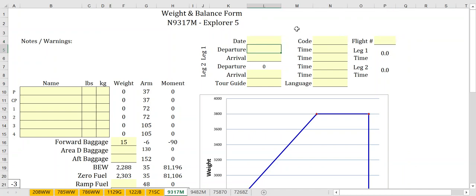Now, when preparing a manifest initially, I suggest that you use the tab function to go from cell to cell in a nice, neat, orderly fashion. If you are making changes to an already prepared manifest, then it would be more expedient to simply use the cursor and highlight the cell that you want to work on. All right, so let's get started.